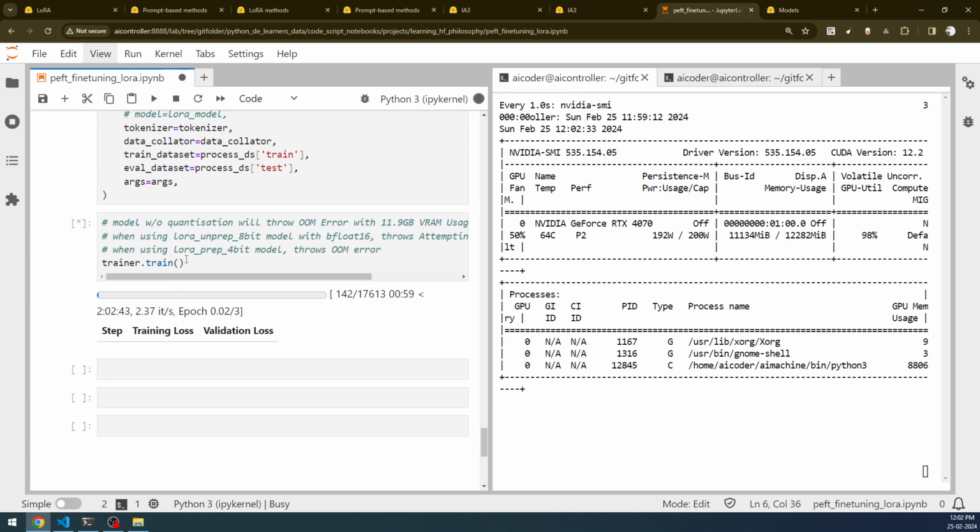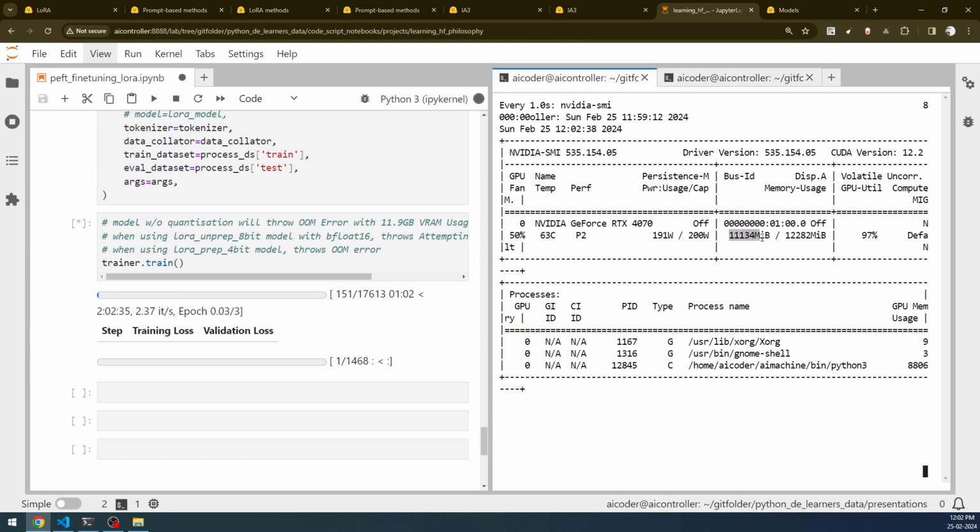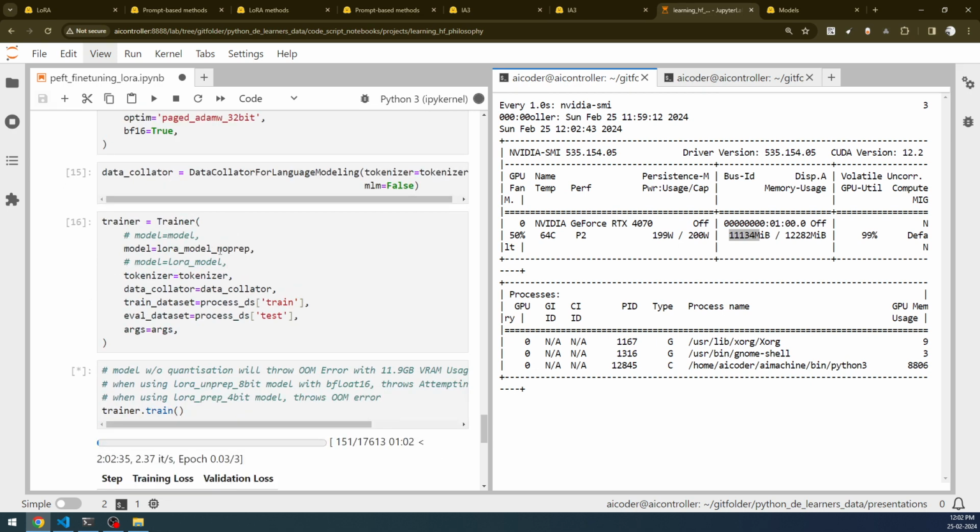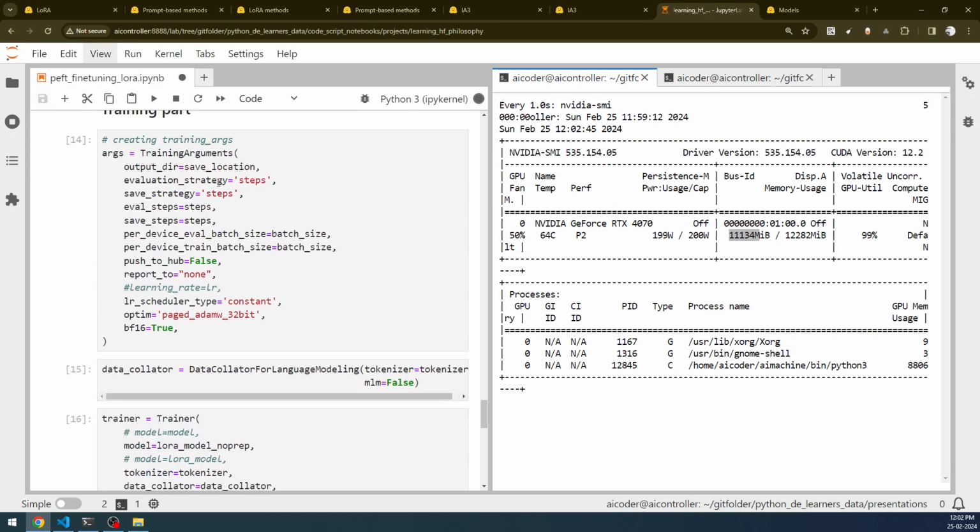And if you look at it, it's using almost 11 GB of memory, and the validation is also getting started without any issues. I have given the evaluation strategy at 150 steps. So the steps is 150 here. That's why you are seeing it.